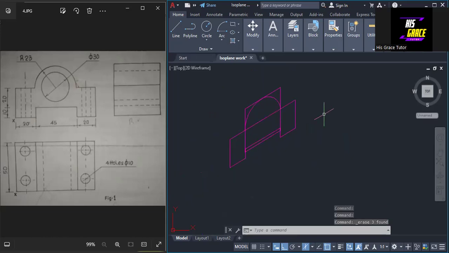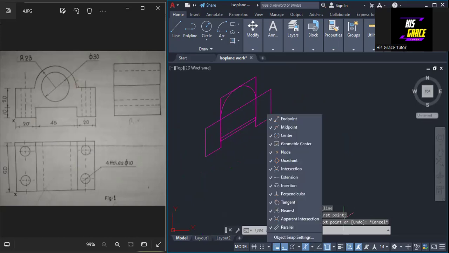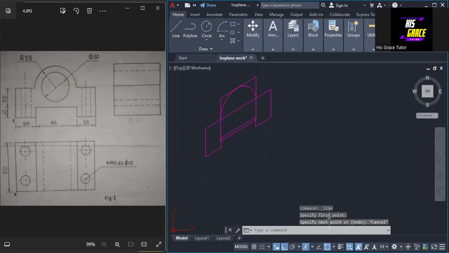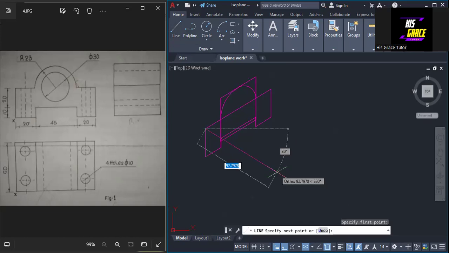But what I want to do now is complete the whole of this so that we can have this base. So we pick the line, then come to this point. I need to switch to isoplane top. So this is isoplane top. We pick the line, then the length from here to here is 50 on the plan. So here we have 50, enter.